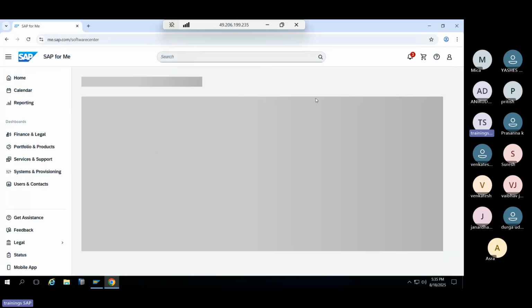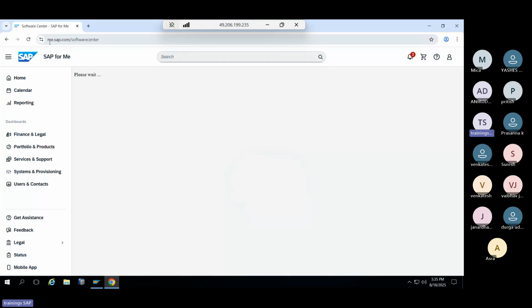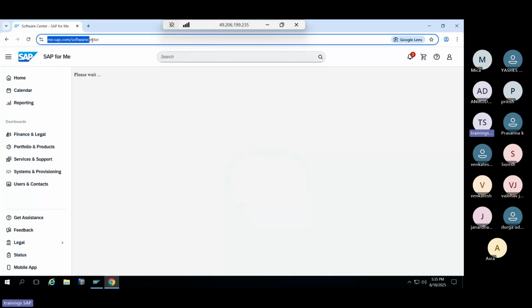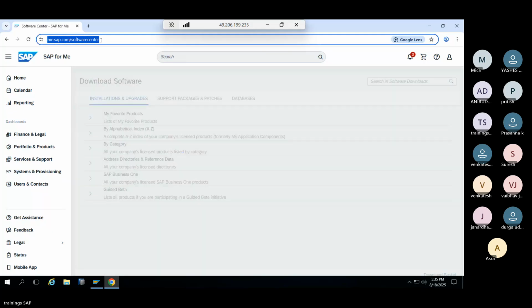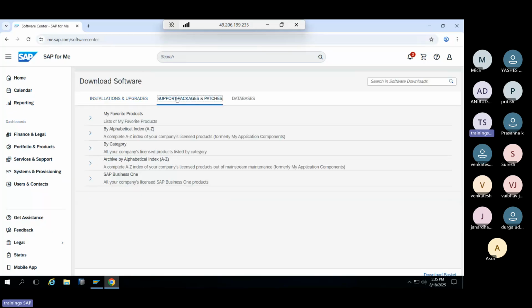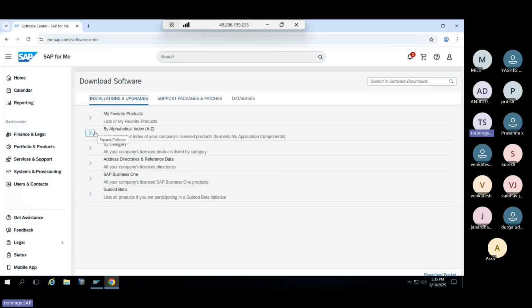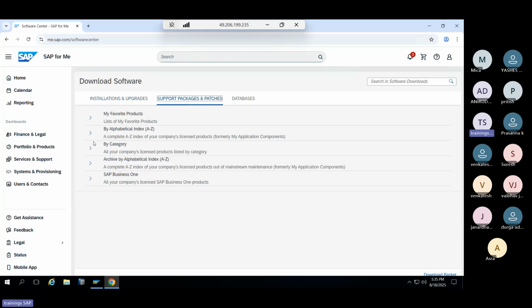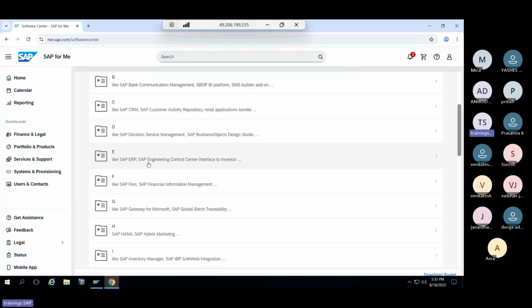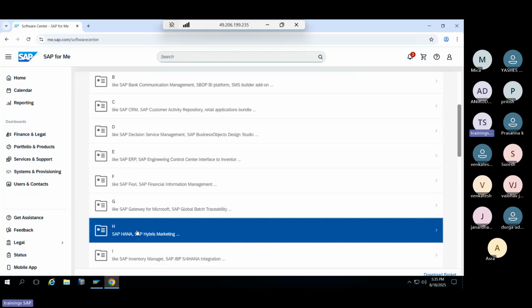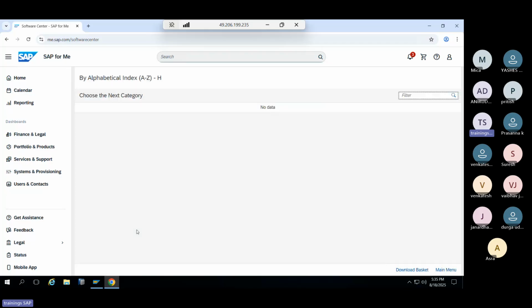You can go to the Software Download Center, or directly go to me.sap.com/softwarecenter. Here you can go to the support packs and packages or installation and upgrades. You will get one bulk zip file where all the software is available. Otherwise, you can go to support packs and packages by alphabetical index. So H for HANA, then go to the HANA software here.